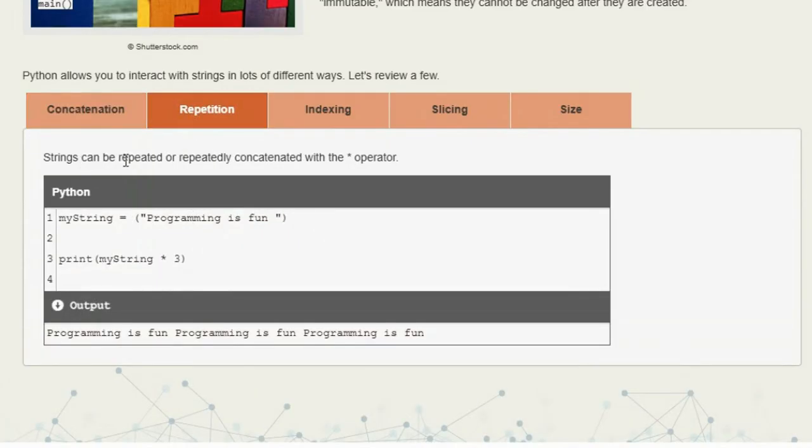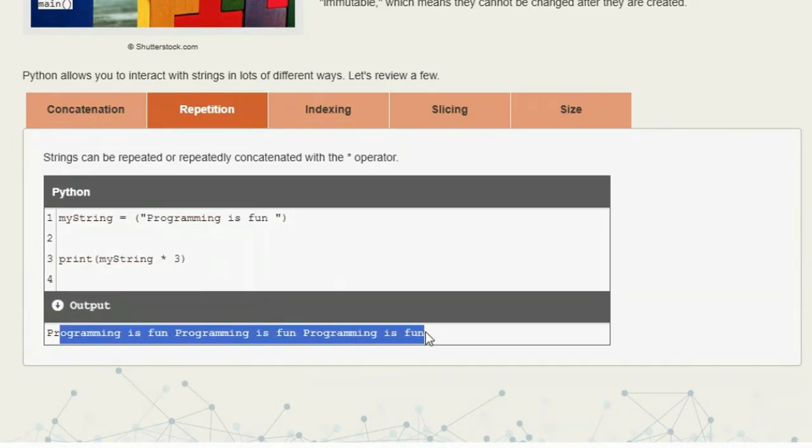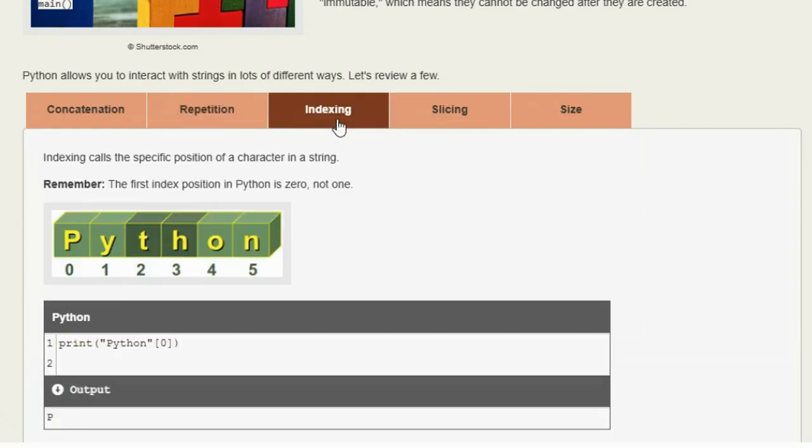Repetition. Strings can be repeated or repeatedly concatenated. My string equals programming is fun. So we could print my string, which was the variable, times 3. And remember, if we're doing multiplication with the string, it'll just repeat the string: programming is fun, programming is fun, programming is fun. If my string was an integer, then it would do the math 3 times whatever that integer was. When we learned about multiplying, the first thing we did was make a mistake like this, and we had to figure out, oh wait a minute, if you don't make sure it's an integer, you won't get what you want.